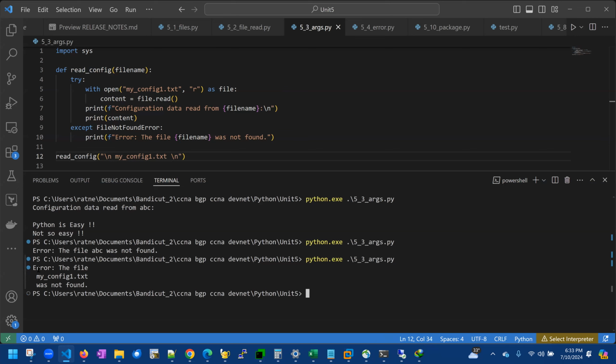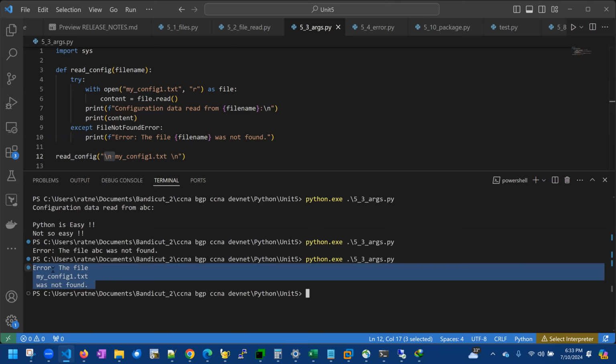See, error: the file my config was not found, right? Why? The file, then you have given slash n, so it is going to the next line. What's the file name? Config my config.txt. After that again you are giving slash n, was not found. So this is the exception handling use case that we'll see in the next slide. If you use that, it will tell you what exactly is the error, actually not error, the exception, why this function is not working.